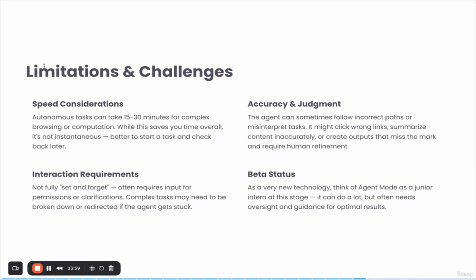Accuracy and judgment. The agent can sometimes follow incorrect paths or misinterpret tasks. It might click wrong links, summarize content inaccurately, or create outputs that miss the mark and require human refinement. It's about interaction requirements, not fully set and forget. Often requires input for permission and clarifications. Complex tasks may need to be broken down or redirected if the agent gets stuck.